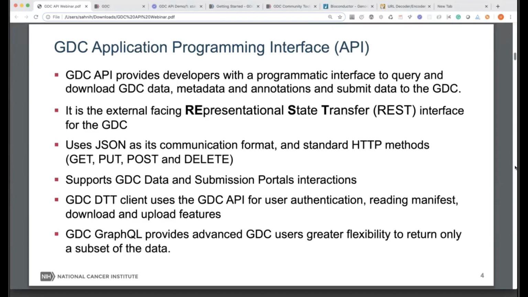Also, the GDC API itself supports the GDC data and submission portals, and I'll go through that in a little more detail in the next couple of slides. And the GDC Data Transfer Tool, DTT, also uses the GDC API underneath. There's also a GraphQL interface separate to the REST API, which provides a little more flexibility, but I'm not going to cover that in today's webinar. I will point to where you can get more information on that towards the end.